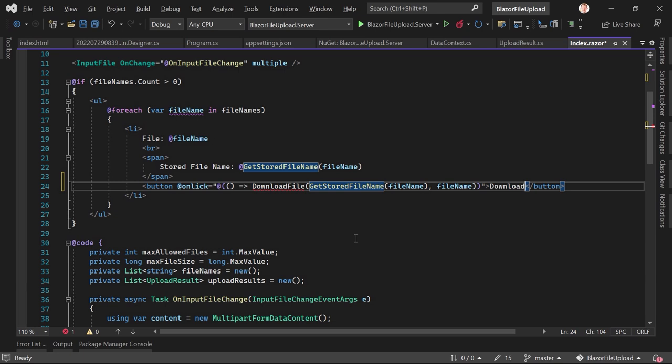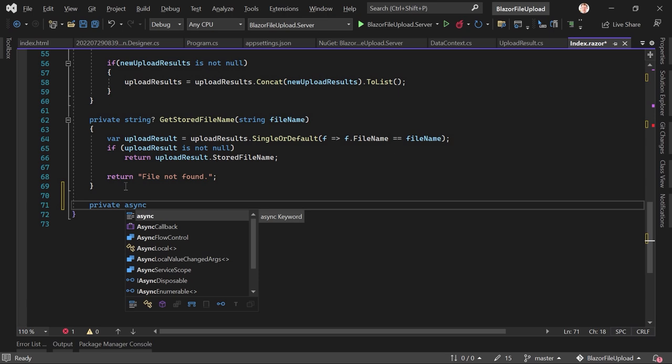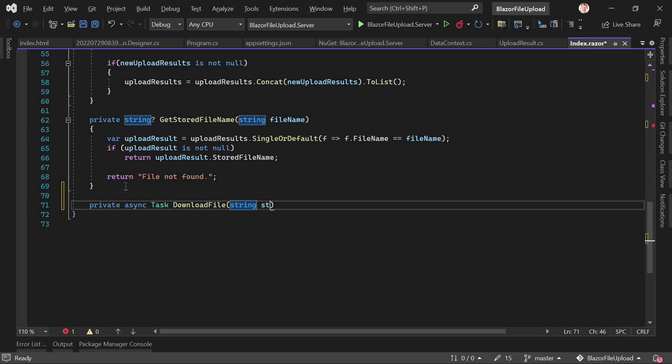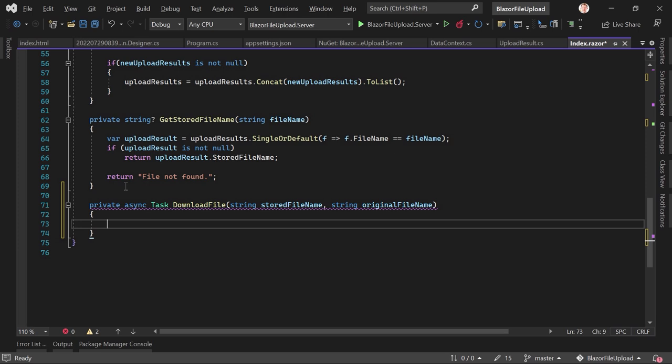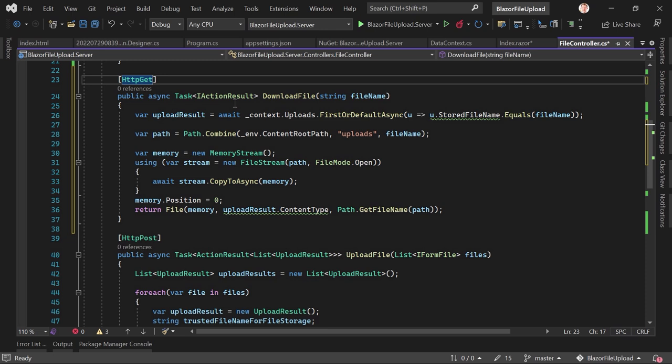And now regarding the download file function, this is the last thing we need. This looks like that, private async task download file with again the stored file name and also the original file name like that. And now again a new web API call. Again, let's have a quick look at the controller. Where is the controller? Here it is. Got our HTTP GET function and I forgot something. Good that I had a look here again. I forgot the parameter, of course.